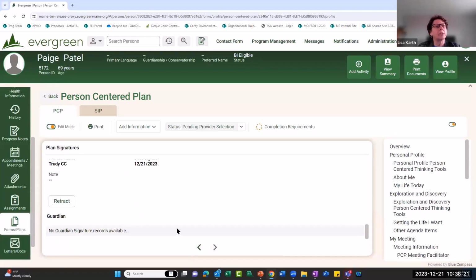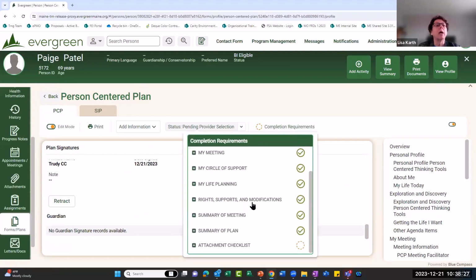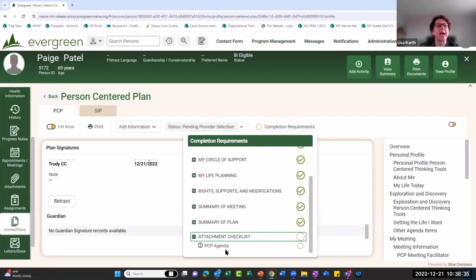And then there's no other additional signatures required. I almost didn't check my completion requirements, but I'm glad I did because I have attachments that I have to add, and it's that required PCP agenda.